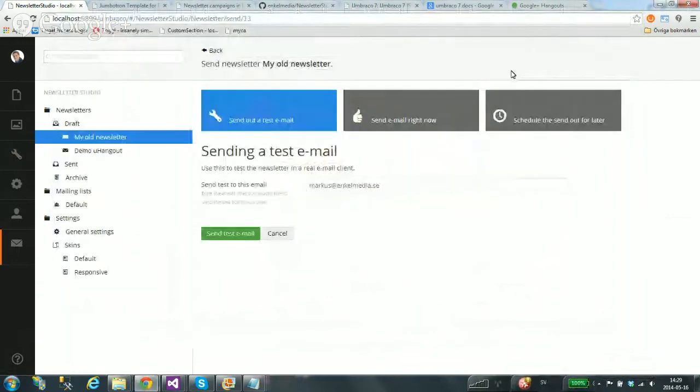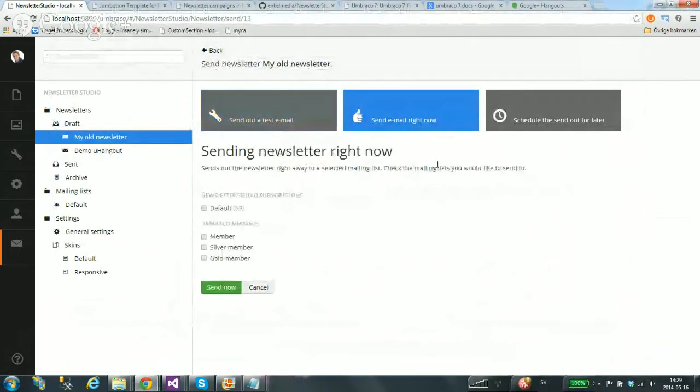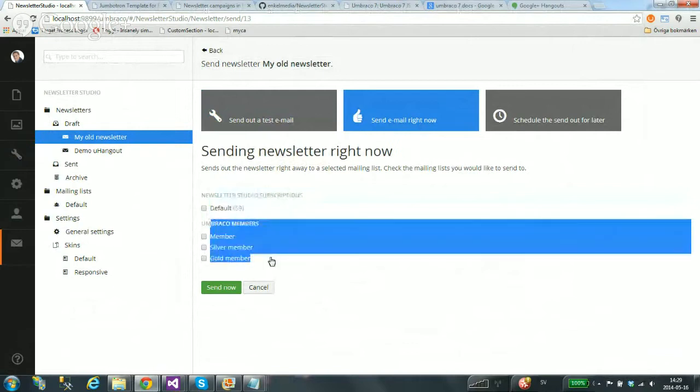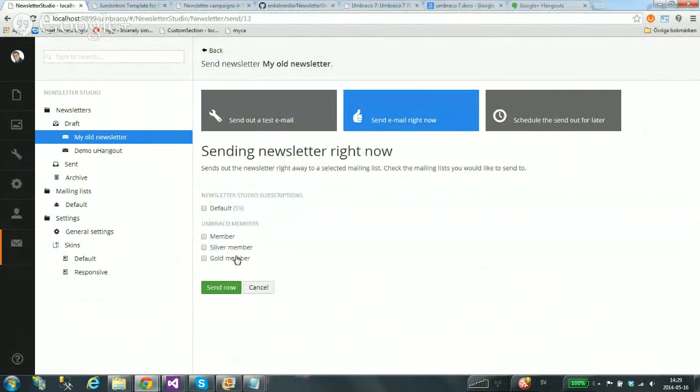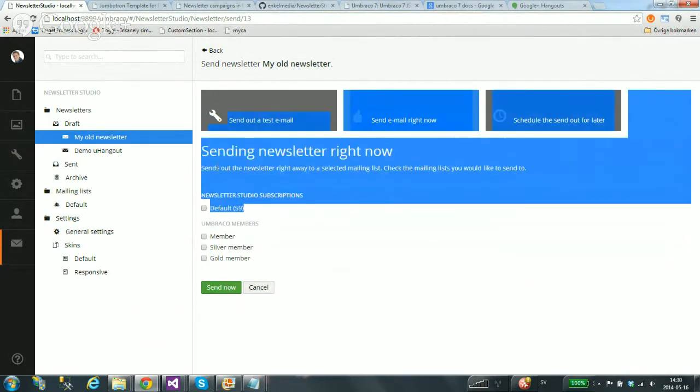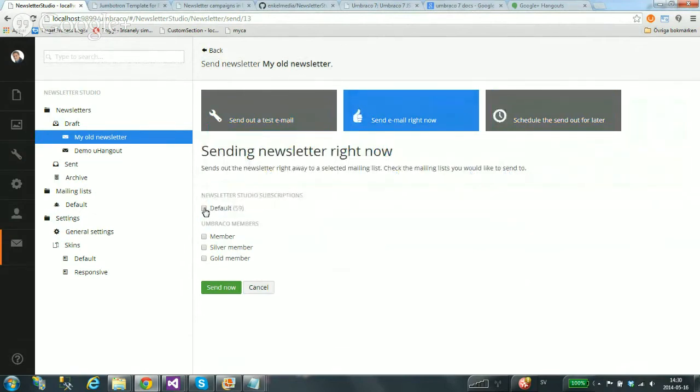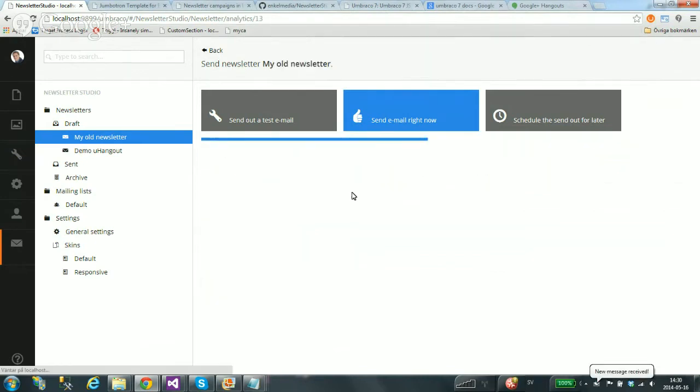If we go over to the send right away button, because we think this looks really good, here I can choose from the different mailing lists that I have. I can also send to Umbraco members. These are the member groups from this website. Okay. And you can also extend this with your own lists, so you can just make a little class that fetches those subscribers. Okay. But for now, let's just send to our default list that we imported. I'm just clicking on the send now button and confirming, and then the send out will start.